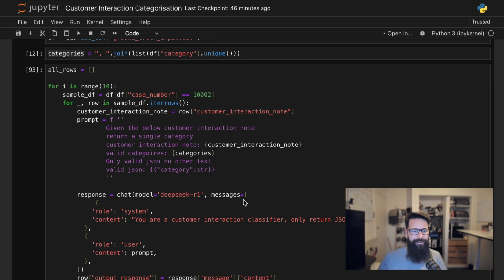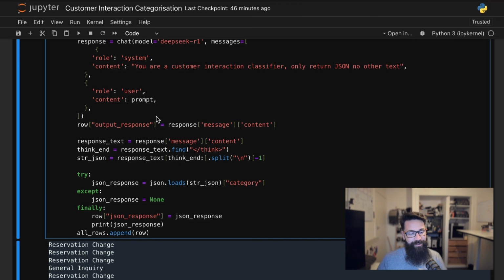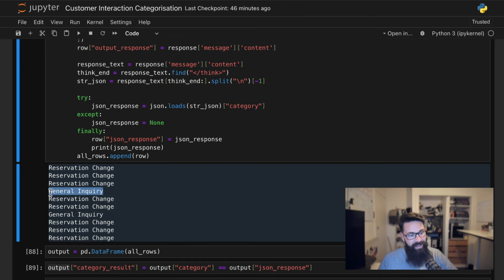Okay, and there we have it. It's finished running all 10 tests. And let's see if my theory is correct. Looking at this, again, small sample size, but it looks like I'm right. It looks like 8 out of 10 times it's coming back with reservation change, which is fascinating. Non-deterministic systems. We are getting the right response if we ask enough times.